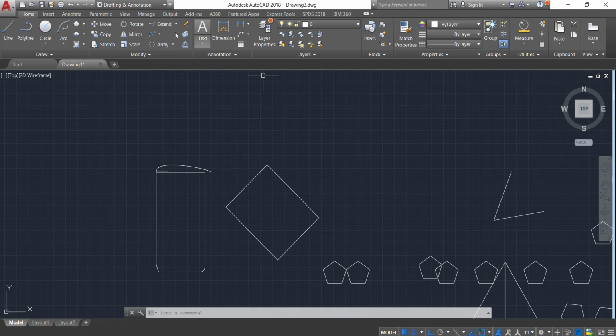The next command is erase. If you want to erase any object, activate that command, select that object, hit the enter button, and it will be erased.